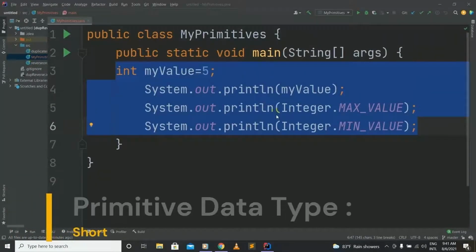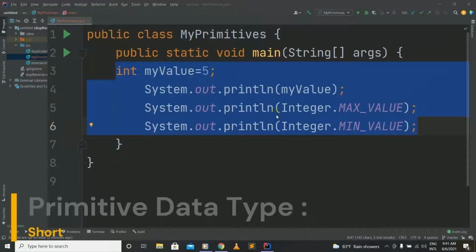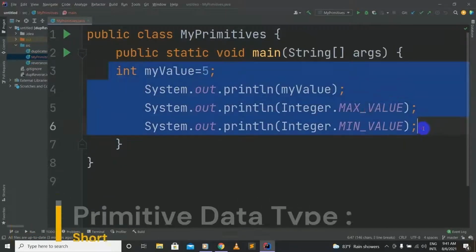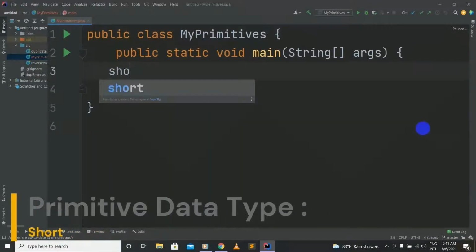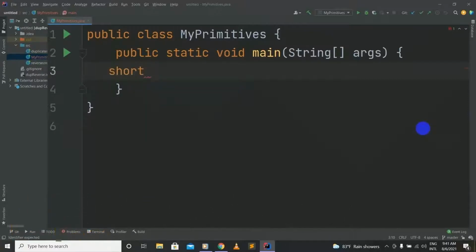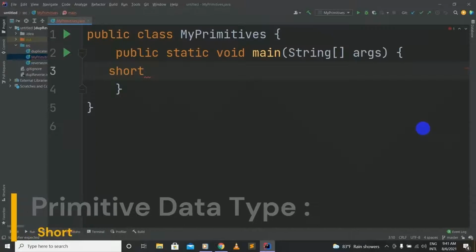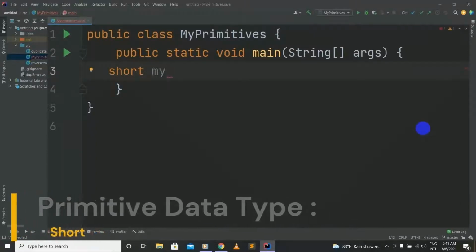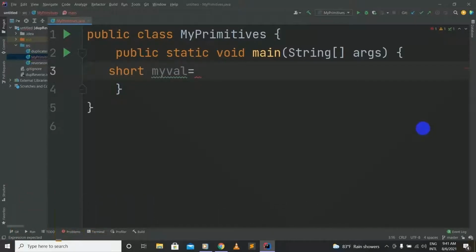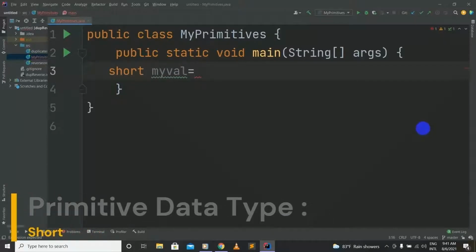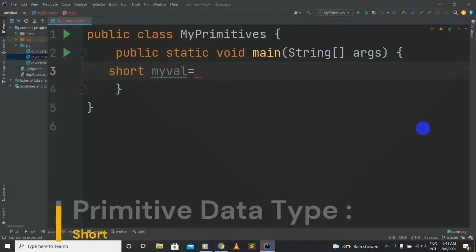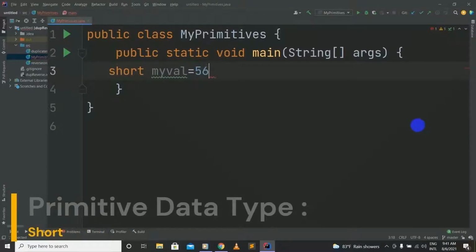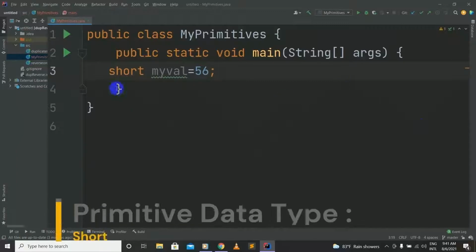Next up, let's learn about another primitive data type. This time I'm going to be telling you about short. First of all, let's delete all this code, and for short we type simply short and give a name for our short primitive data type. I'll give it short myVal and give it a number. You can give any number between its max value and its min value. I'll give the number as 56, and now I will run this code.